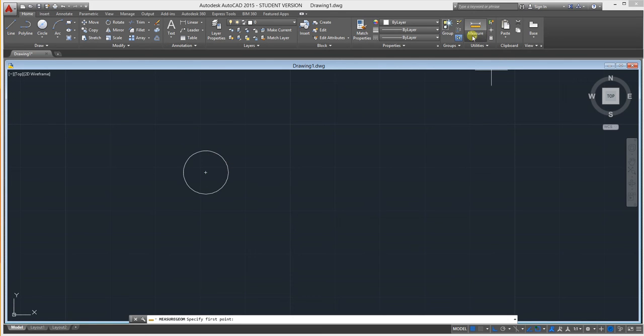and let's measure a radius. It tells you to select arc or circle. See, now the radius is 5, and the whole diameter is 10.